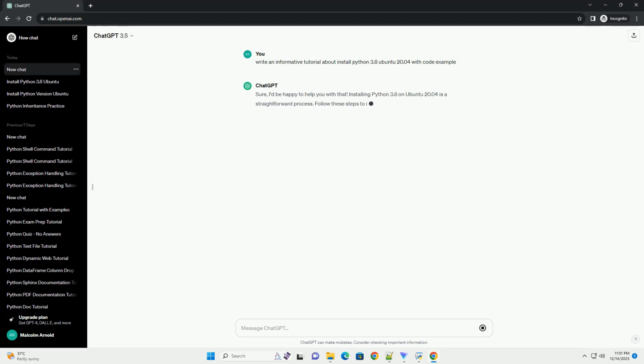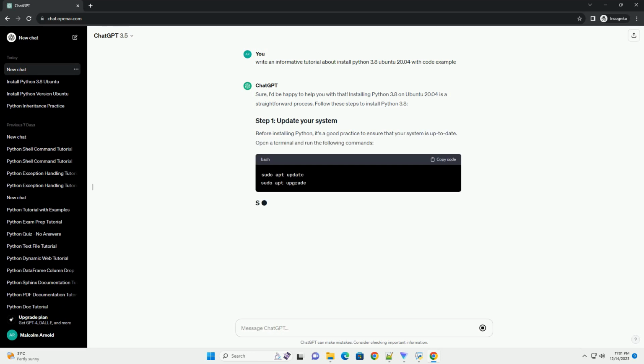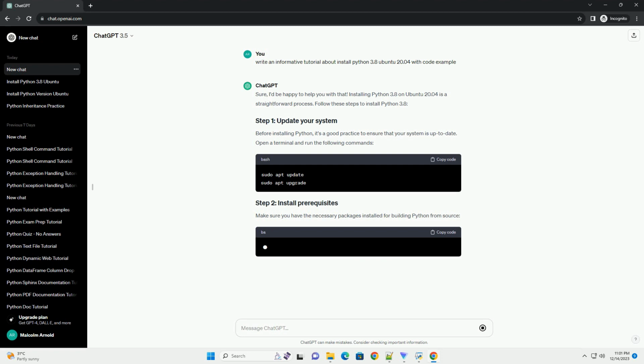Sure, I'd be happy to help you with that. Installing Python 3.8 on Ubuntu 20.04 is a straightforward process. Follow these steps to install Python 3.8.